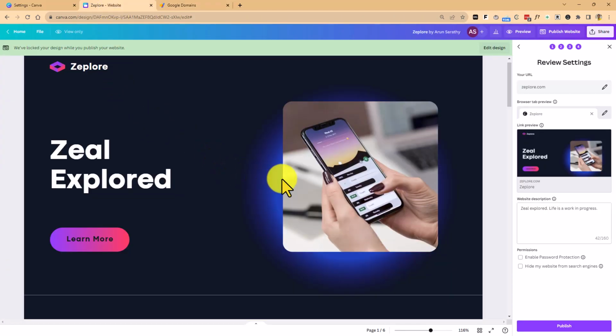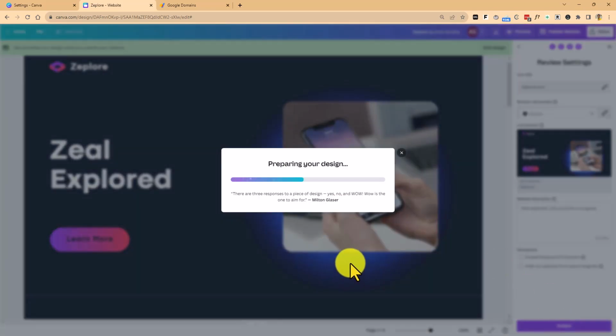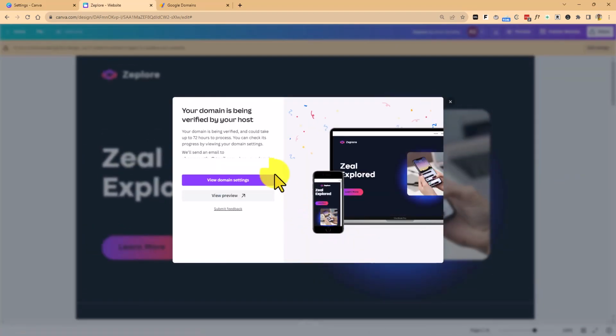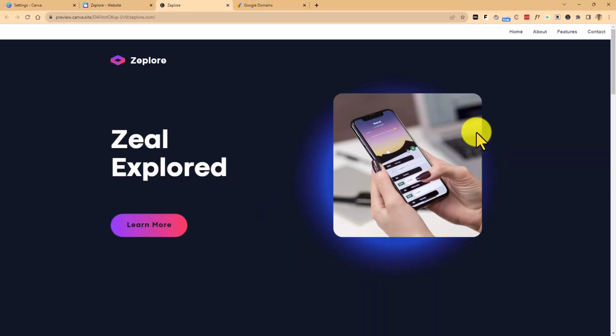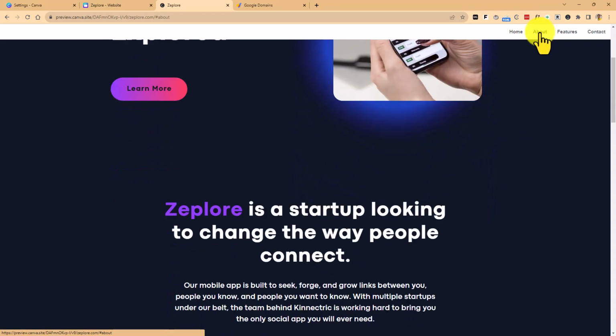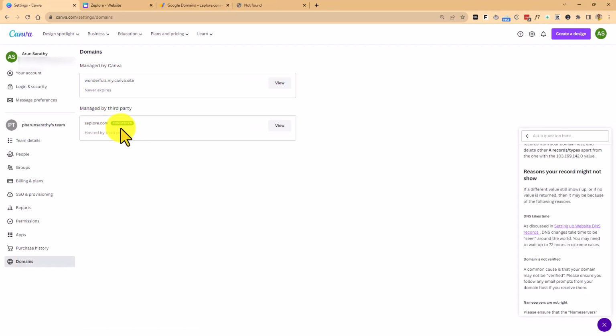Now back to the design website here. I'll come over and click on publish. The publishing will take a minute or so, or maybe even less. And it says that the domain is being verified by the host. Alright, now let's go ahead and check the preview first. So this is how the preview looks. You can see my navigational links are all at the top, the menu bar, which works well. So now this is connected.